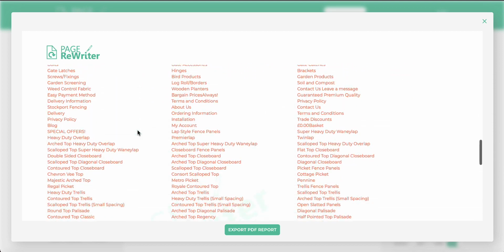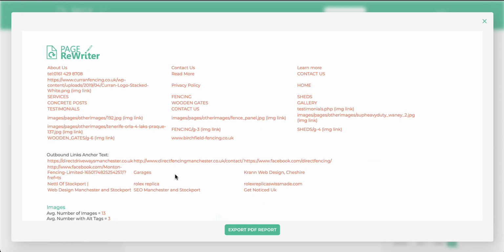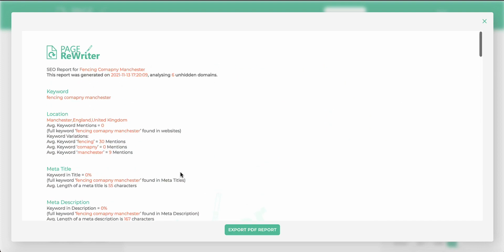And you can see we broke these up. So these are your internal links. And then we scroll down here, your outbound links are here. So you can see where they're linking to. If it does something like this and you've got the URL, it means it's an image. Okay. And then number of images and number of images with alt tags in. So that's obviously, Fencing Company is an easy industry to go after, right?